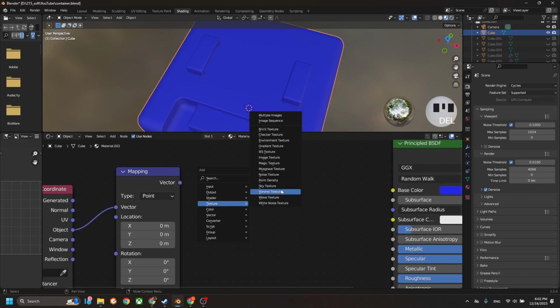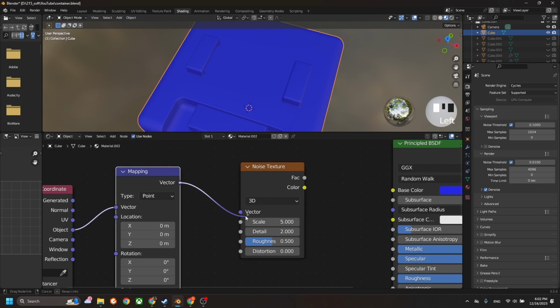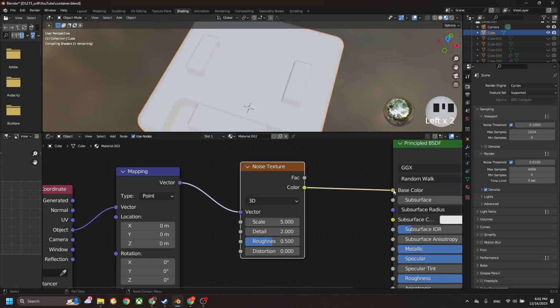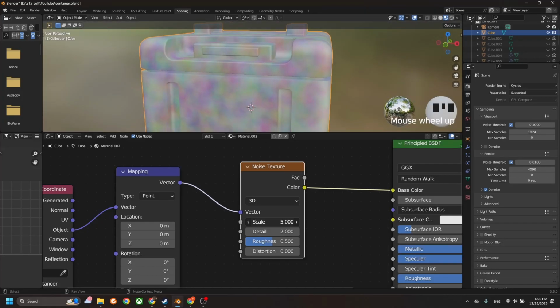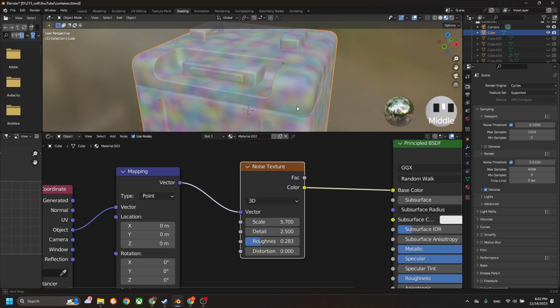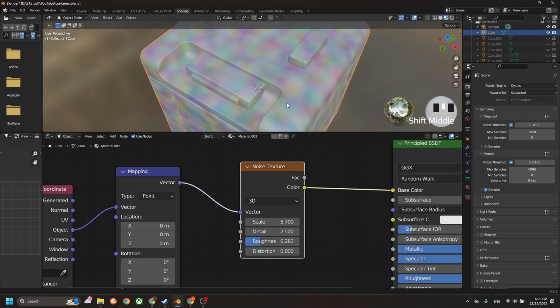For example, we have a white noise texture, which is not good because it's completely random. We have just a simple noise texture, which is more appropriate to be used. For example, in this case, it looks kind of like this. We can adjust that, of course, through the scale, through the details, the roughness of the texture, etc. And as you can see, it generates different colors.